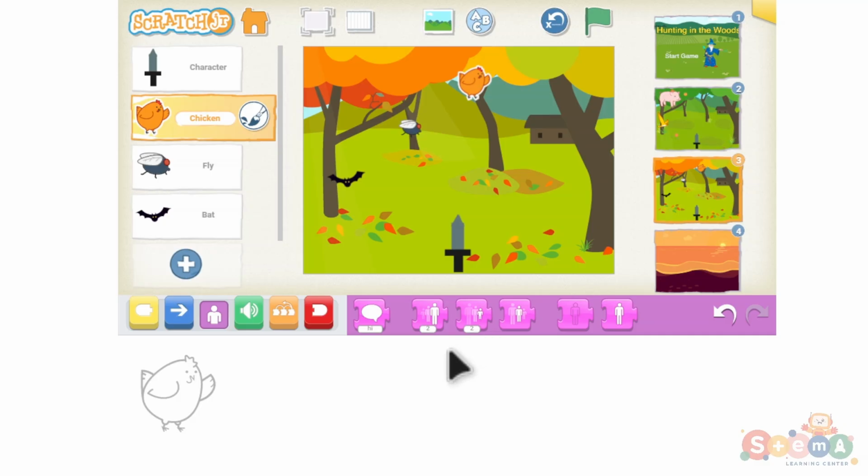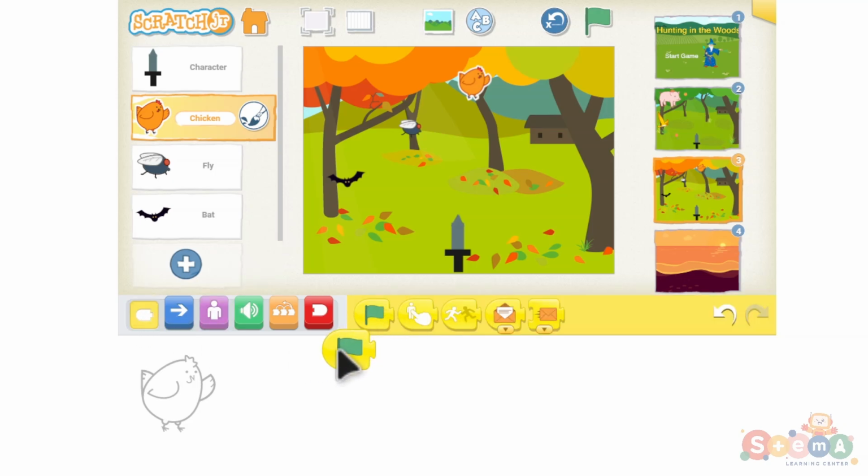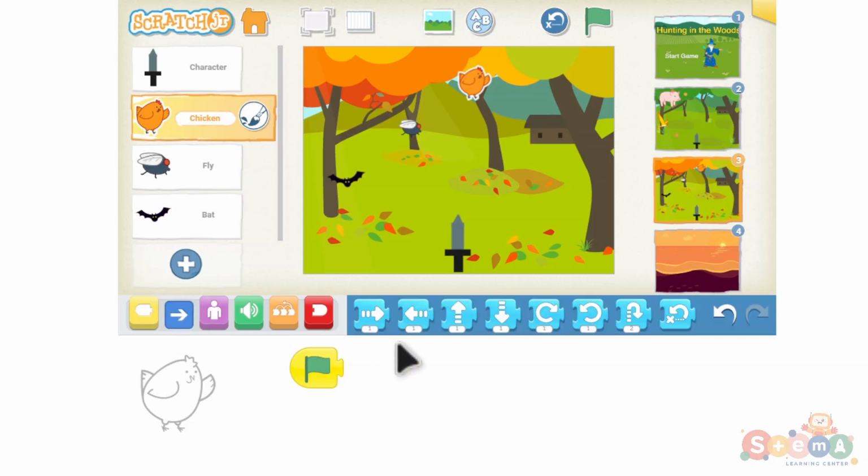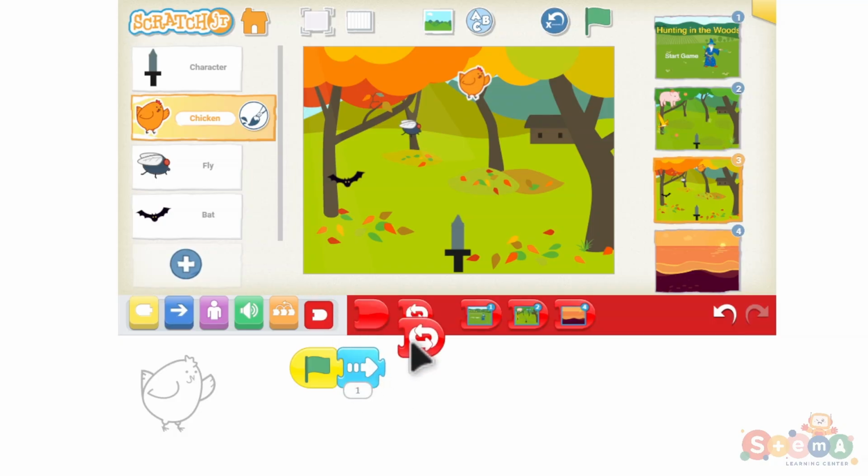For each target, we'll add 2 sets of code. First, make them move forever. Tap the yellow button and drag the green flag block. Then tap the blue arrow button and drag the right arrow block. After that, tap the red button and drag the repeat forever block.